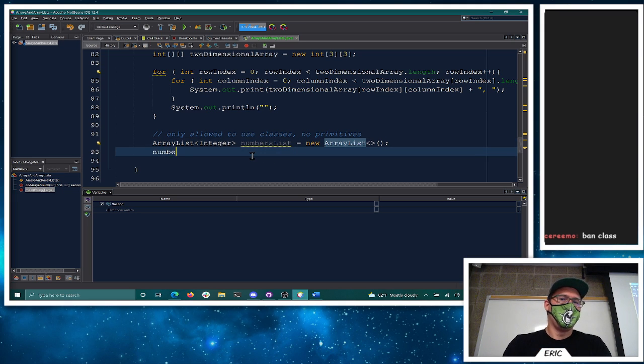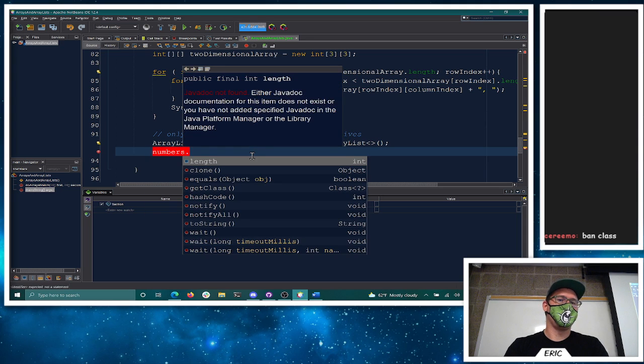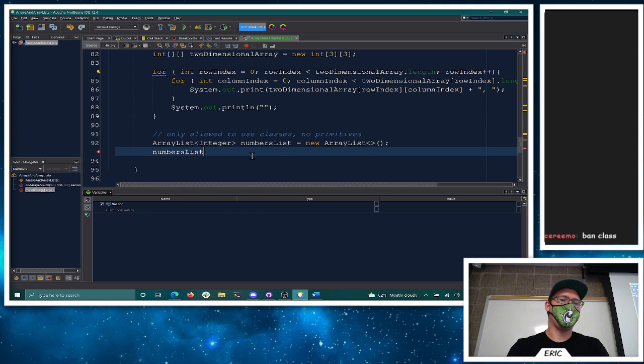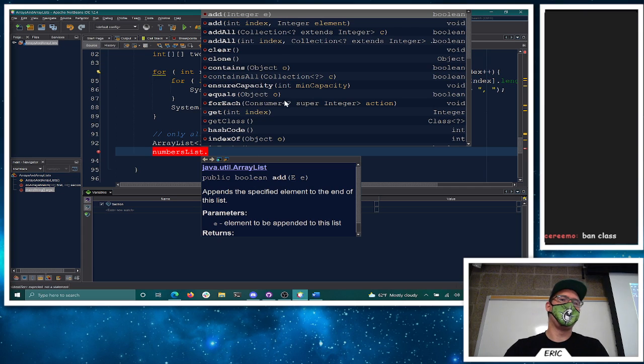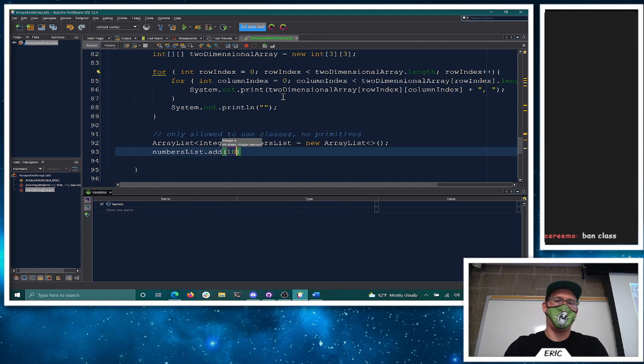So now, numbers list, you get a numbers list. If you say dot, you get to see all the cool things you get. We like this add method. Add says, hey, add an integer. It will add it to the end of the list. So I can add, say, the number 10. So it adds to the end of the list.